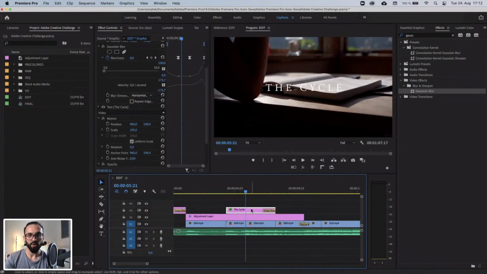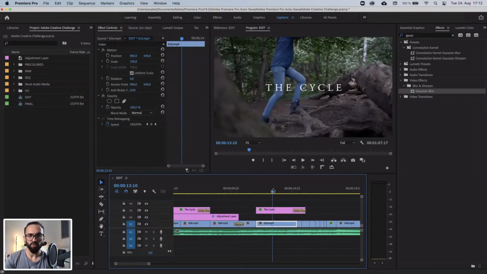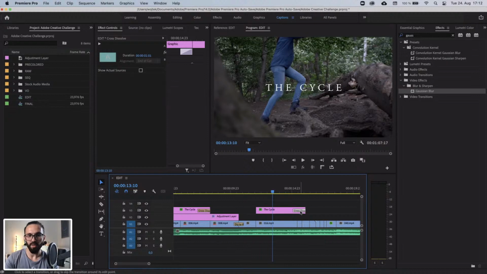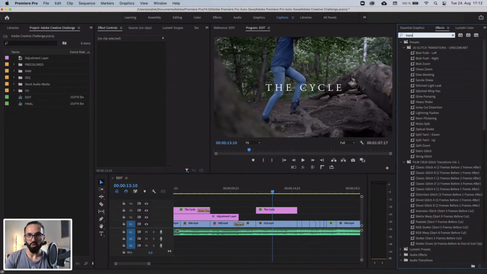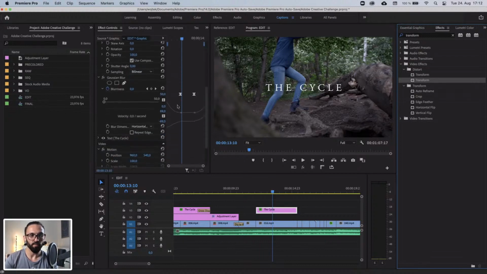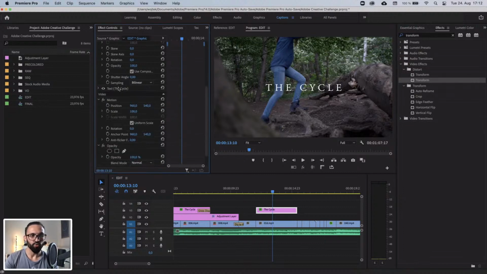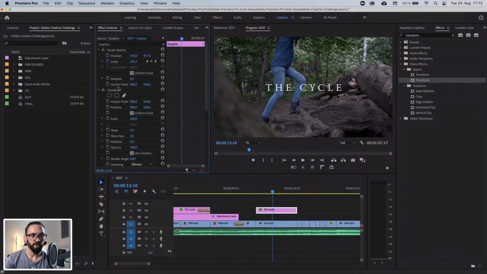And just for the sake of showing you this, so not everybody goes with blurs and fades. Another thing you could do is, for instance, to add horizontal or vertical movement. When I would do this, I will always use the transform effect for a very simple reason. So let's get rid of the Gaussian blur and let's stay with our transform effect.